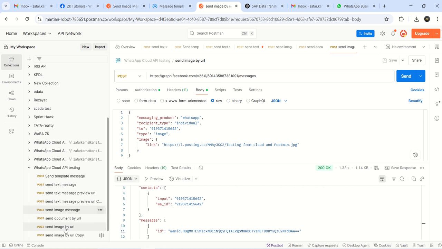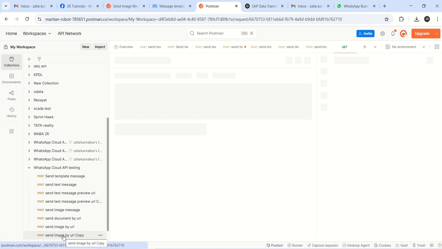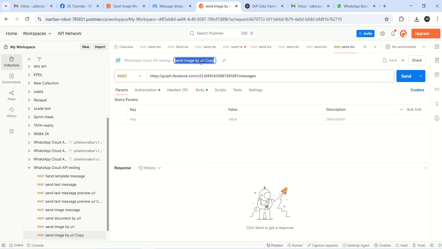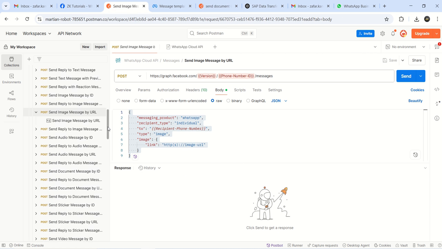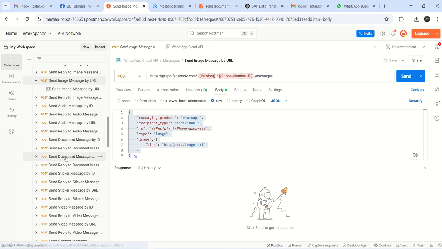I will make a duplicate. Okay, and this time I will send a document by URL. For a document, again the body will get changed. Come down and see here, like send document by URL.